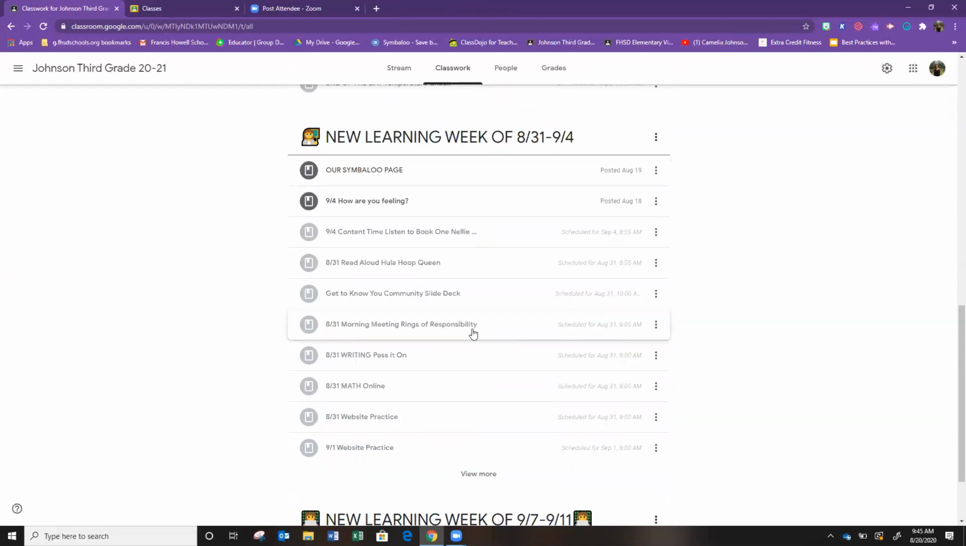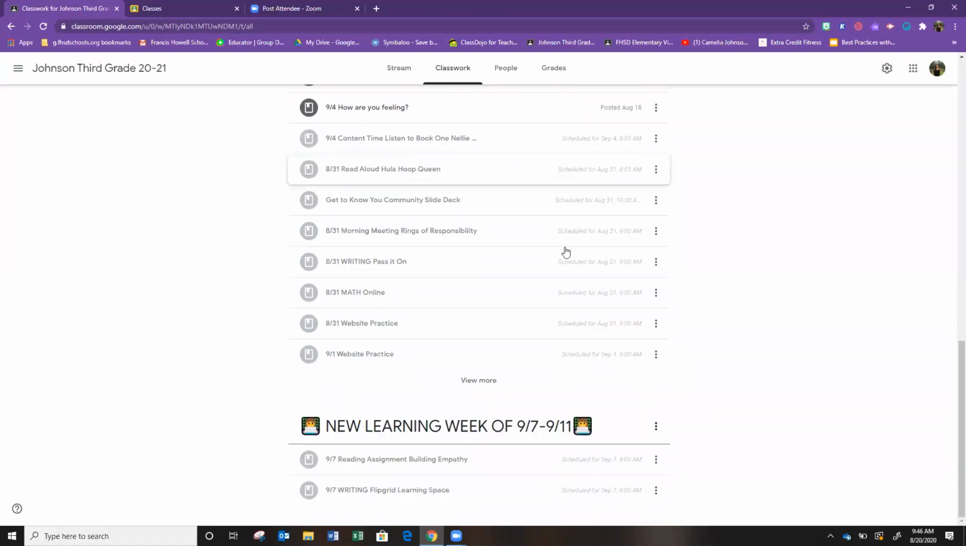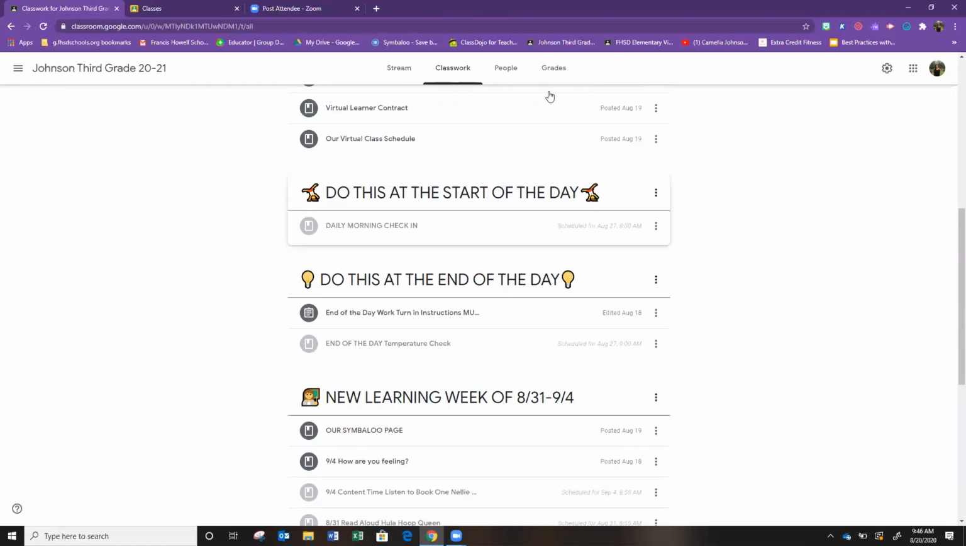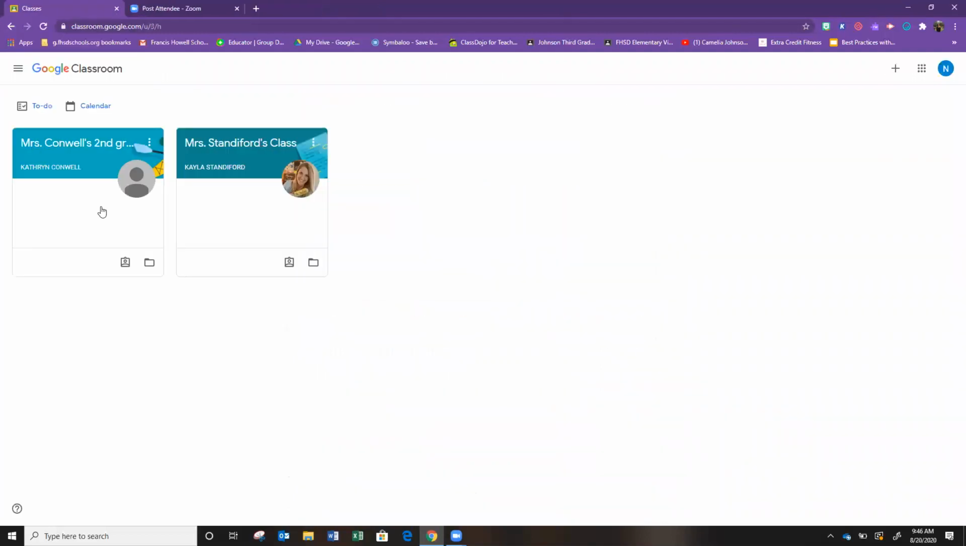Then, this is the meat of the work. So every week you will see new learning week of with the date. On the day that the work is supposed to be done, it will open up to the kids, okay? And everything will be done within that week of work. And you can see I've already gotten some stuff in there. Now, this is what it's gonna look like for the kids.